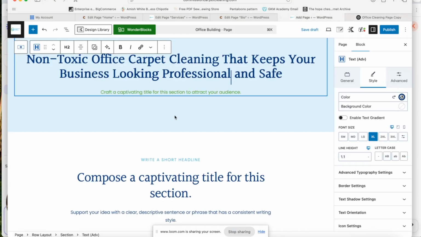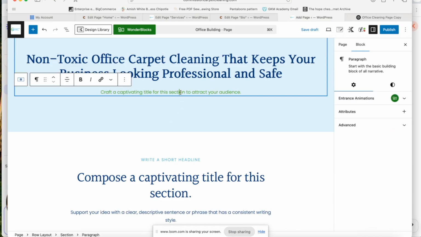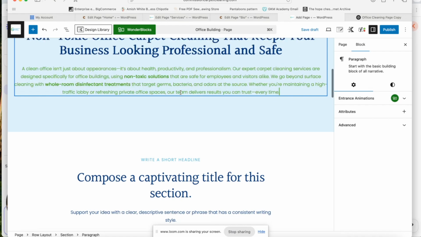And then back to this intro paragraph, we're going to highlight this, and I'm just going to go ahead and move it over here, and then I can edit it once it's in. So I can hit Command A to highlight all of that, and then Command V to paste it in. Now let's read through it and see how ChatGPT did. A clean office isn't just about appearances. It's about health, productivity, and professionalism. Our expert carpet cleaning services are designed specifically for office buildings.